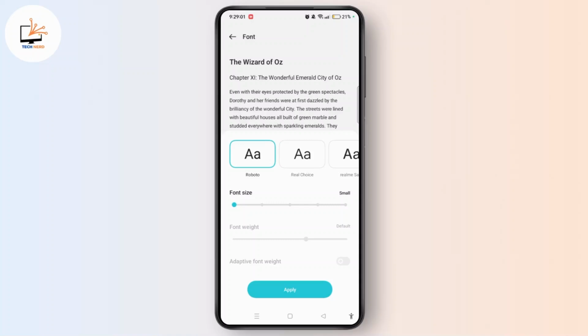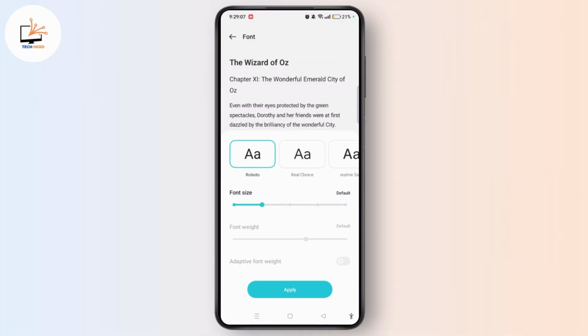To see the preview, you can see the top of the screen. So let's increase it. So we have made it to default and you can easily see the preview. If you wish to make it bigger, you can easily tap on the slider and increase it to the right.